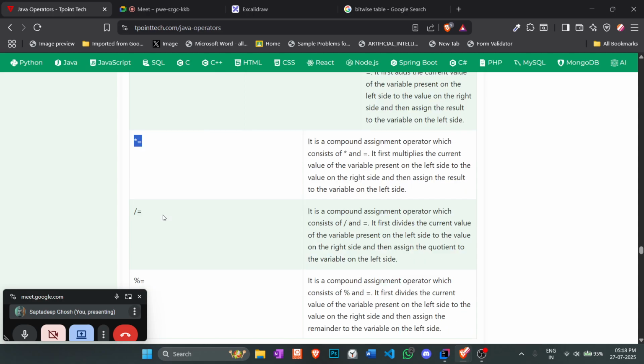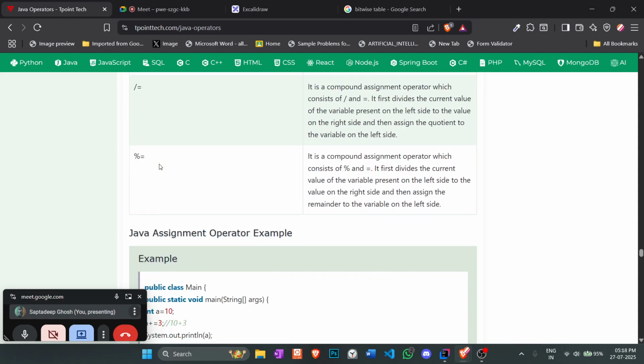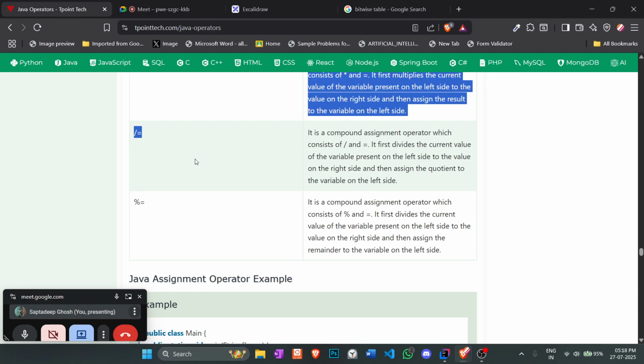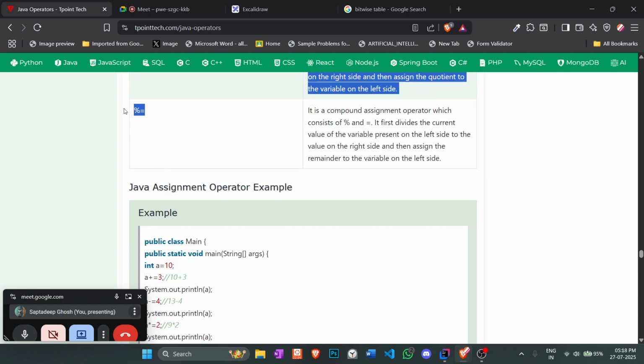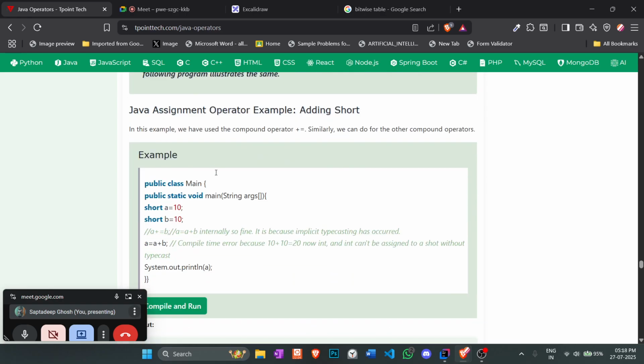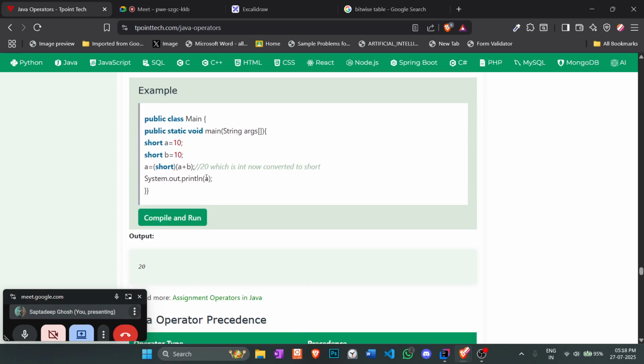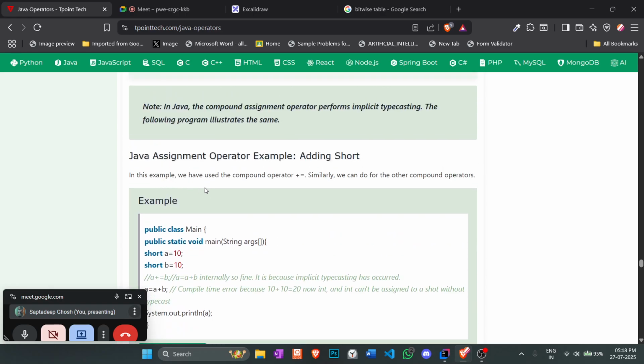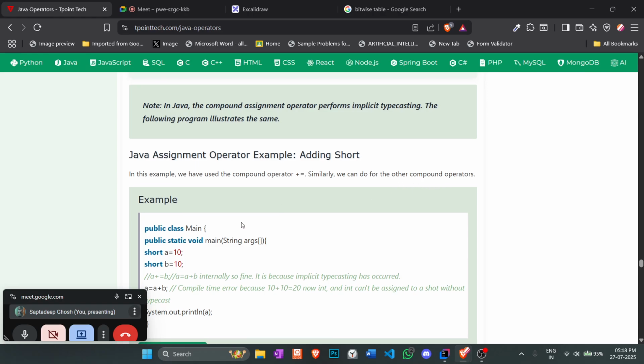So this is another thing. This is star equals to. This is division equals to. This is mod equals to. A plus B, it will be the same as A plus equals to. Yeah, that is the same thing. In this example, we have used the compound operator plus equal to. Similarly, we can do it for the other compound operators.